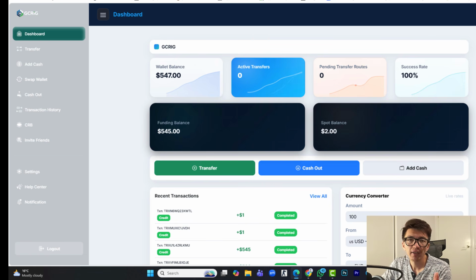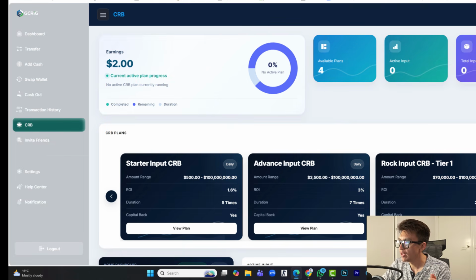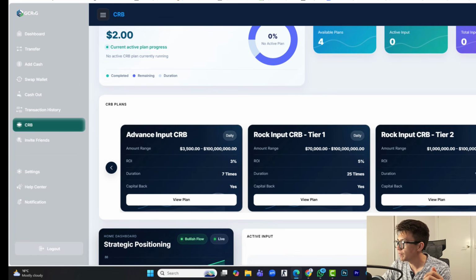We will talk about the deposit. We will talk about the package, CRB, how to purchase the CRB. We have different CRBs in here. You can see there are four packages. The first one is starter, advanced, rock input, and then this is the rock input tattoo. So you can see the amount. This is the amount range. And the ROI, this is the profit, and the duration and the capital back.